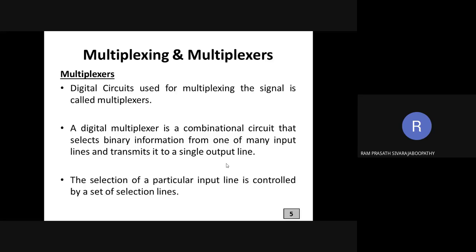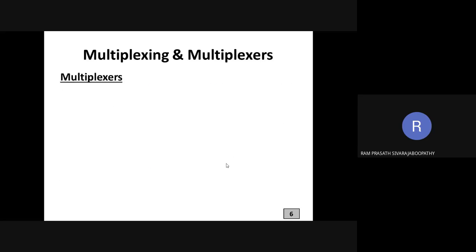The selection of a particular input line is controlled by a set of selection lines. So here also we have control lines. See, I have inputs, I have an output, correct? Many inputs are said, single output is said. From that many inputs, how are we going to choose a single output? With the help of this control line called the selection line. You can see this pictorially.